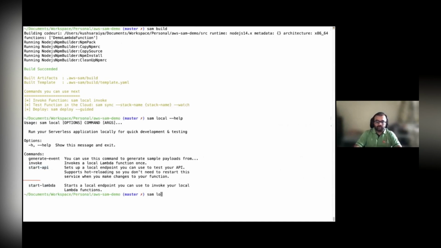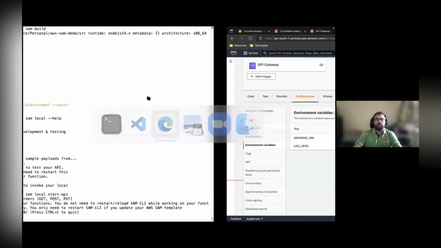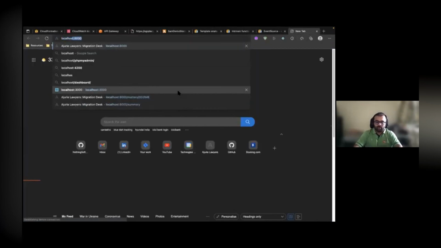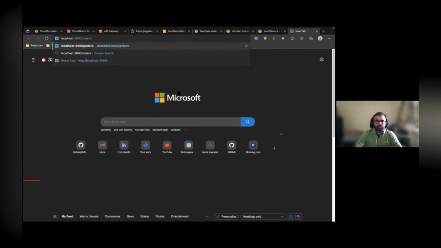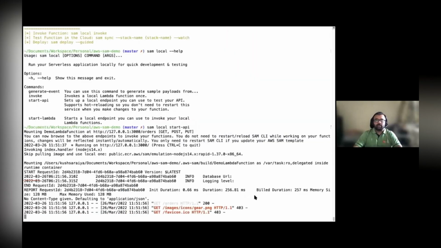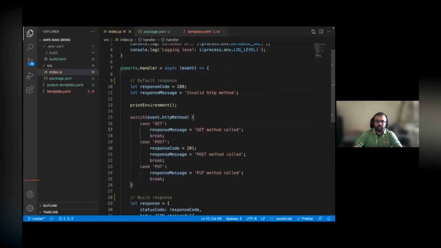So I'm going to do SAM local start API, and you can see it's running now on localhost 3000. Done. And then the path we have on our API is orders. Hit that, and there we go. We have 200 and get method call, which is essentially what is in our source code. Quickly going back to our index.js, let's say get method call again.